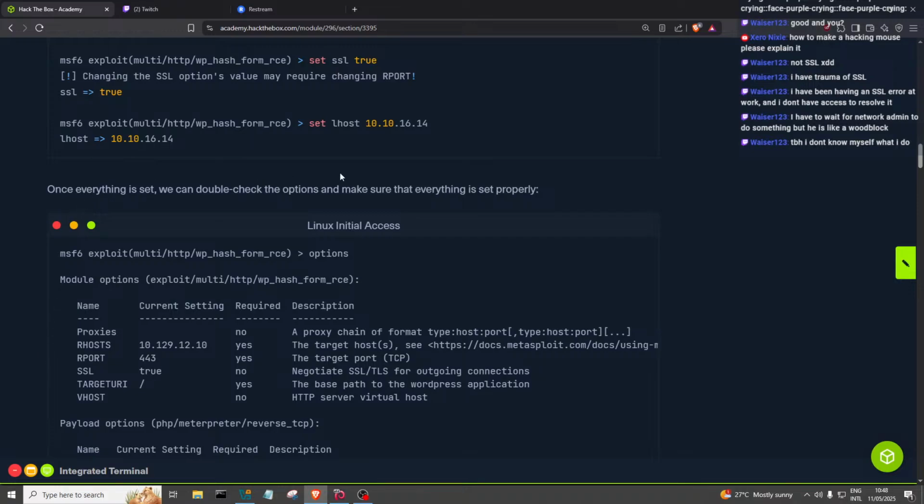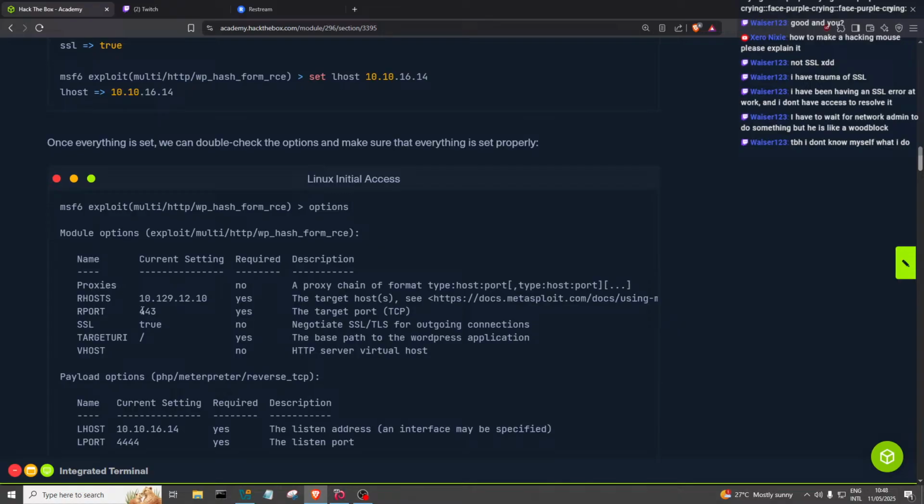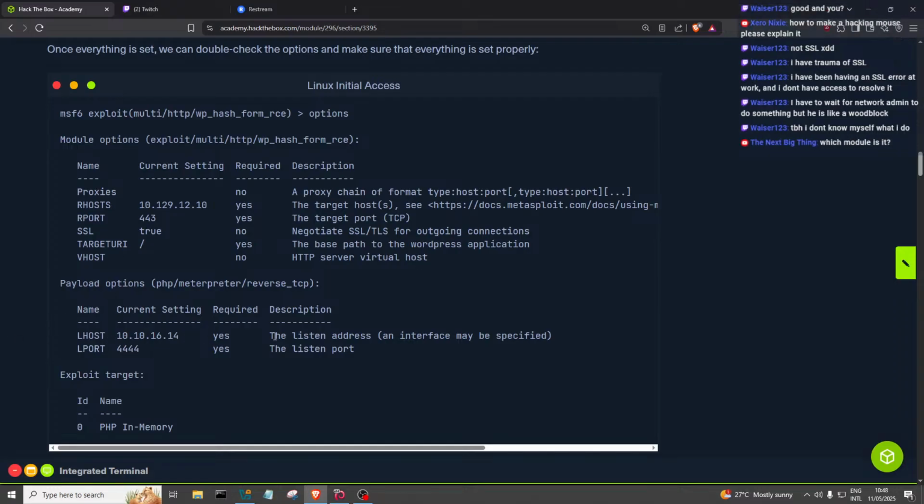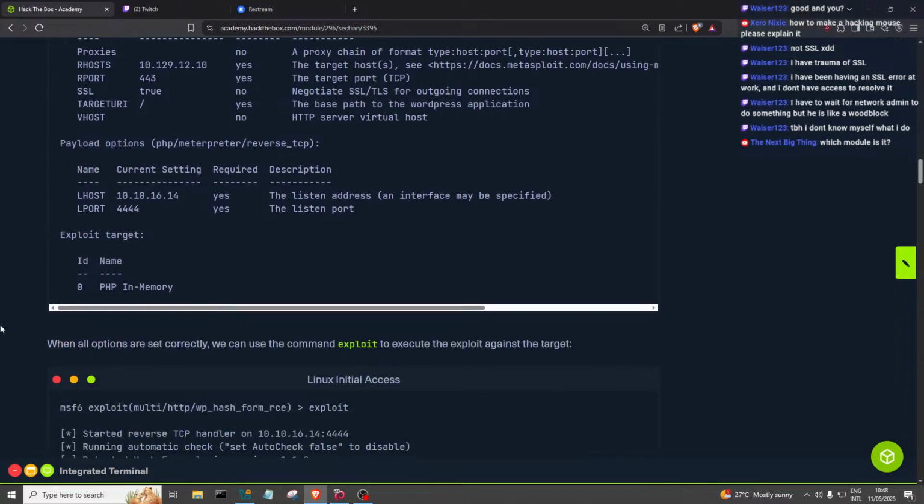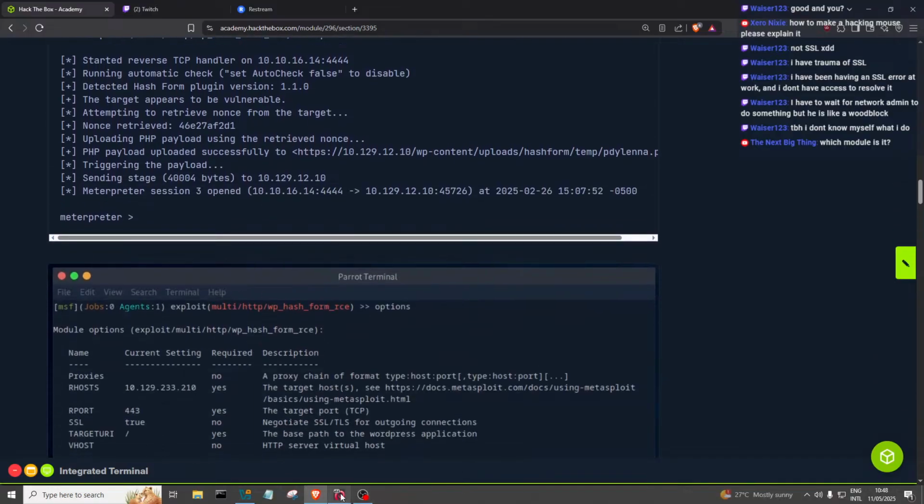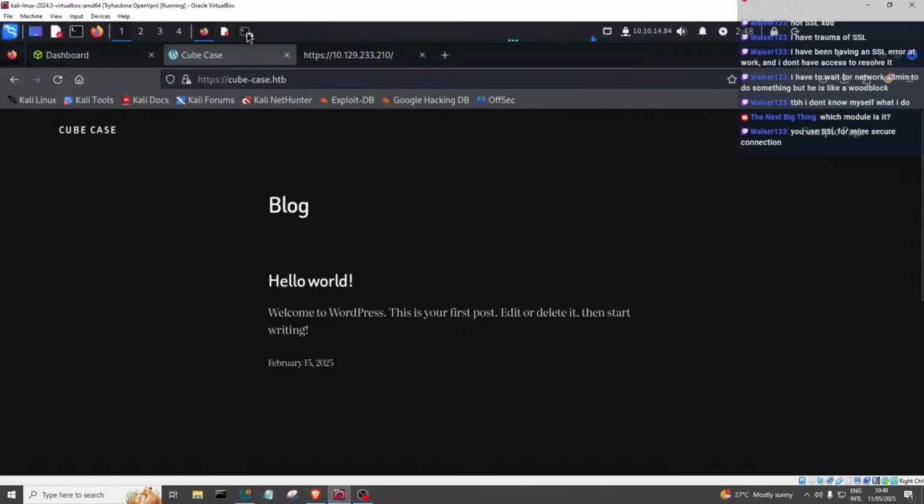Once everything is set, we can double check the options and make sure everything is set properly. So we have our host, we have 443, we have true. Target URI is just the base path. And then we've set up our LHOST. LPORT stays the same, running on 4444. When all options are set correctly, we use the exploit command. So let's just run that because it might take a few seconds to run.